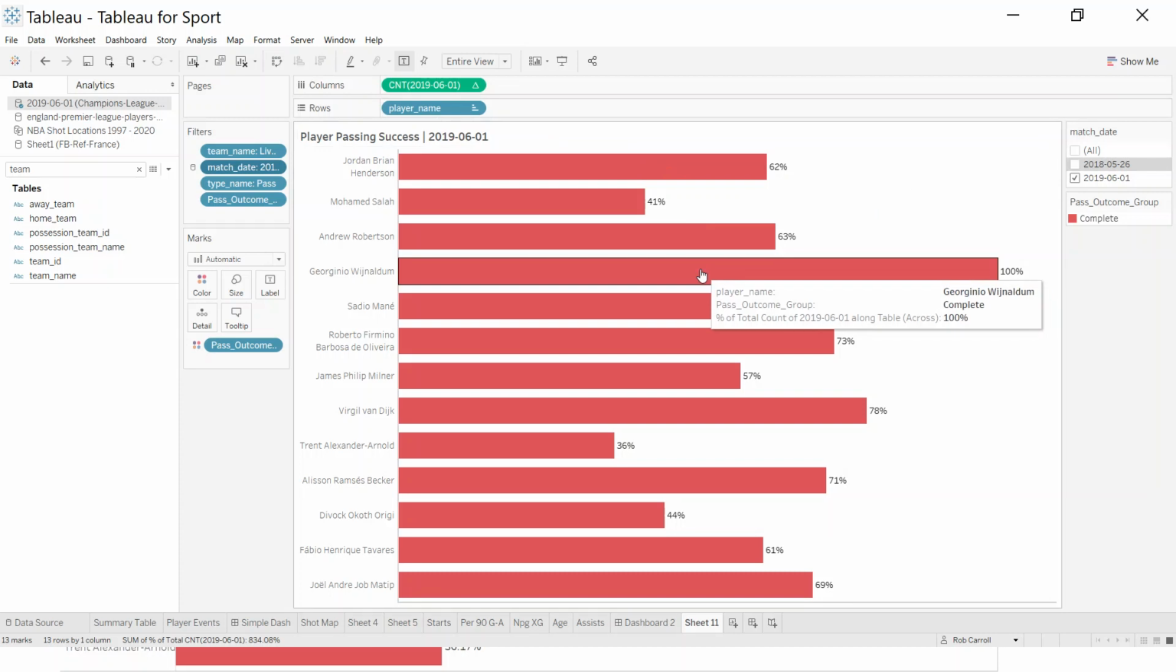Okay, so that is creating a percent of total within Tableau using the table calculation method.